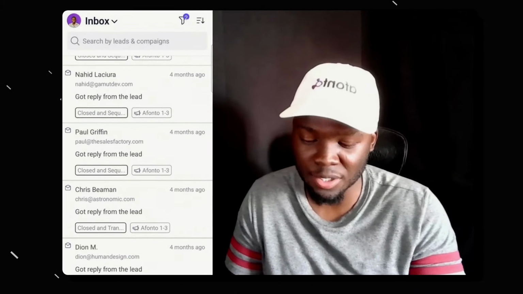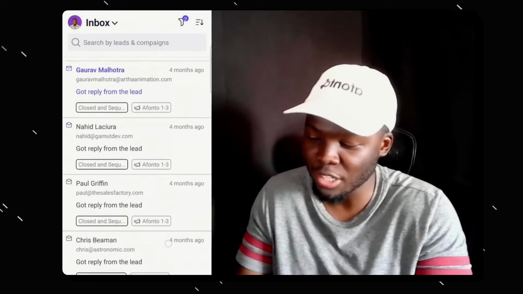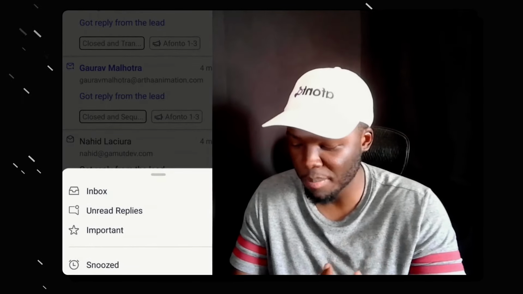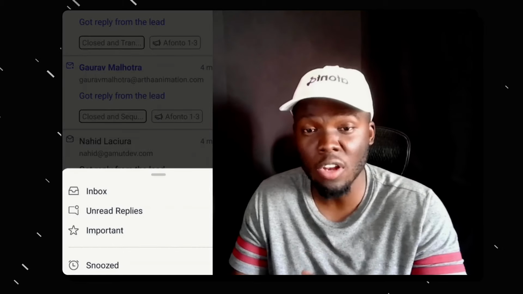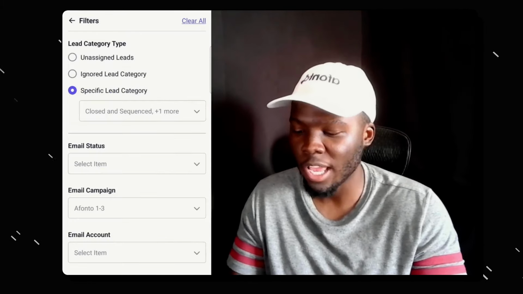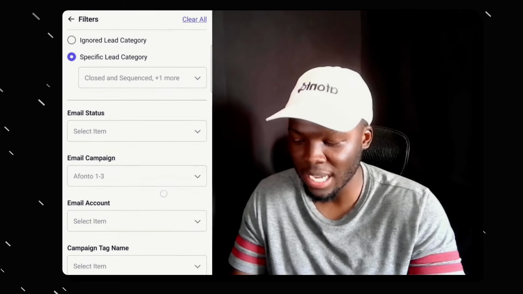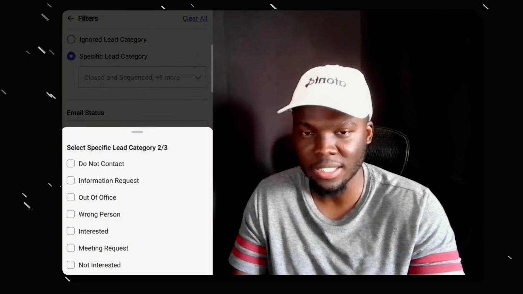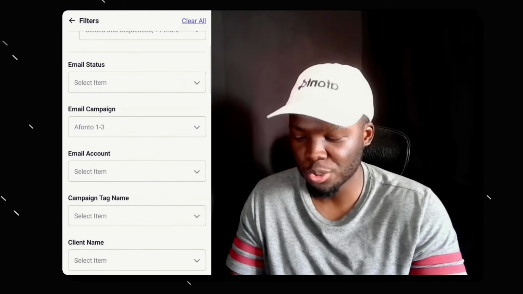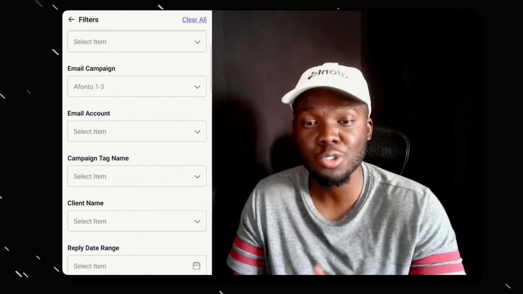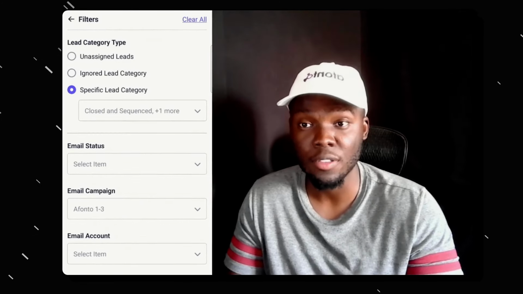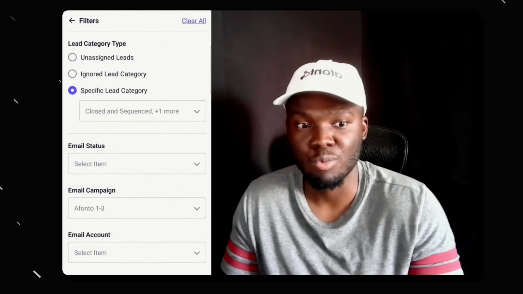And so to get started, this is what it looks like. It's essentially a master inbox with all of the core components. So we've got the inbox, unread replies, archived. All of the core pieces that are inside the computer are also here. We're able to filter by the specific lead categories. In my case, I've chosen these lead categories. I've also chosen a filter by a campaign, but you can choose a client, you can choose a tag, you can choose whatever you want.